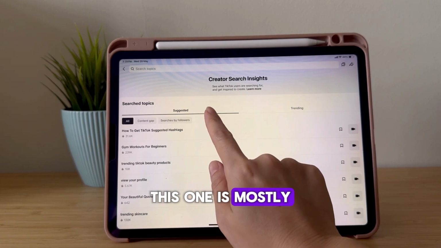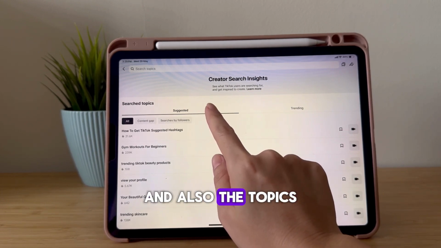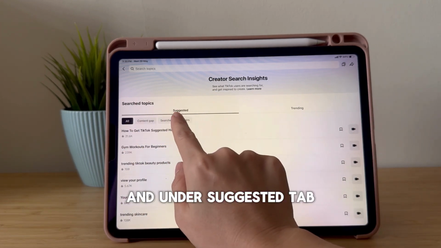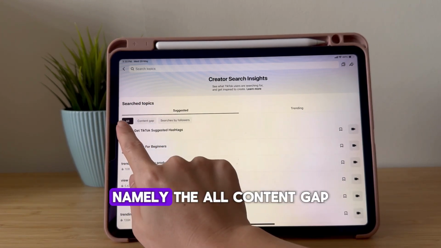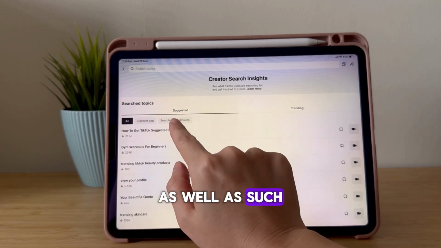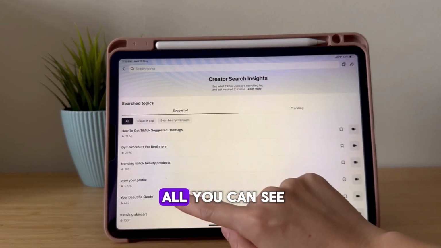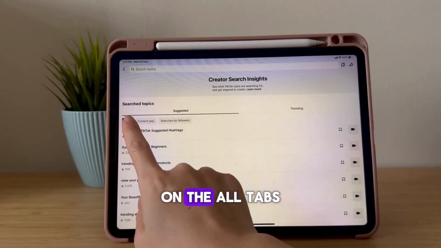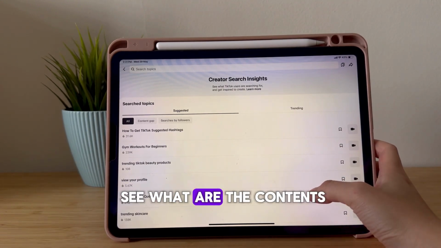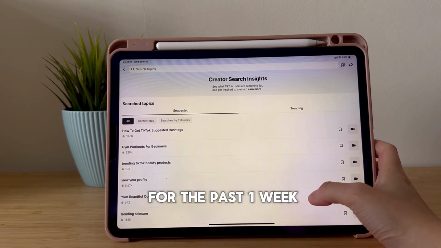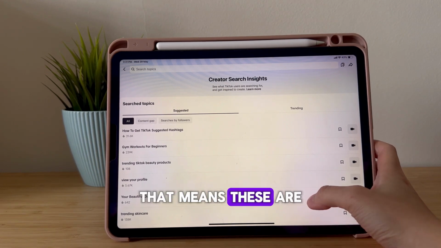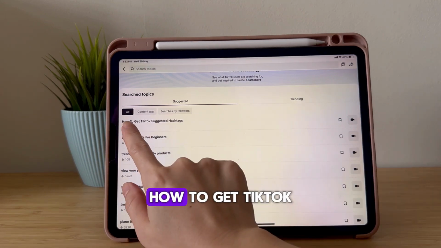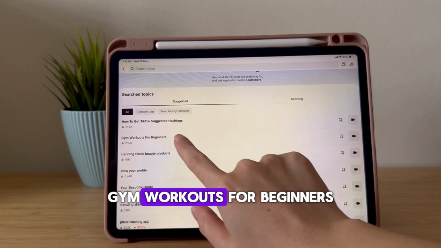This one is mostly giving you analytics and also the topics that are highly searched specifically by your audience. And under the Suggested tab there will be another three tabs, namely All, Content Gap, as well as Searches by My Followers. When it comes to All, you can see there are a lot of topics frequently searched by my followers. On the All tab, you are able to see what are the contents that are highly searched for the past one week. So these are the topics that are mostly searched and are more on the trending side. How to get TikTok suggested hashtags, gym workouts for beginners.